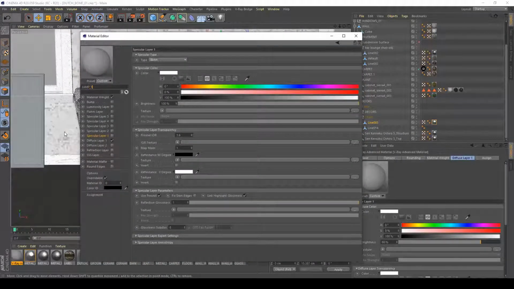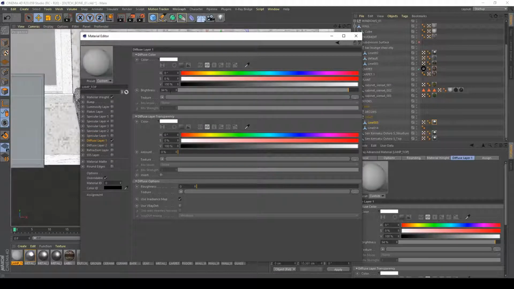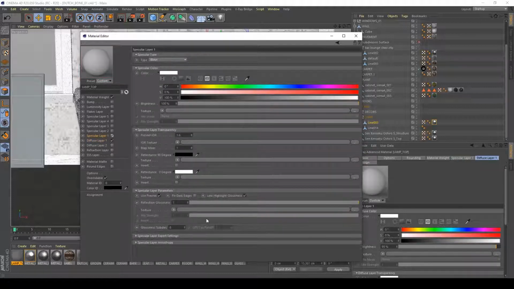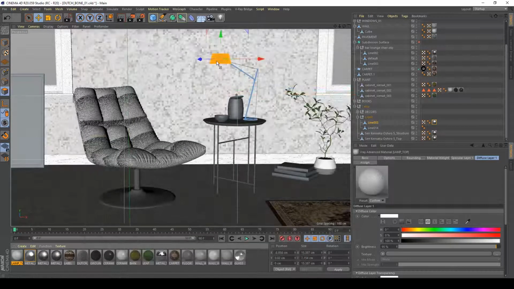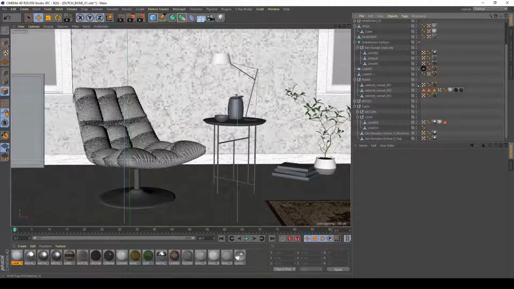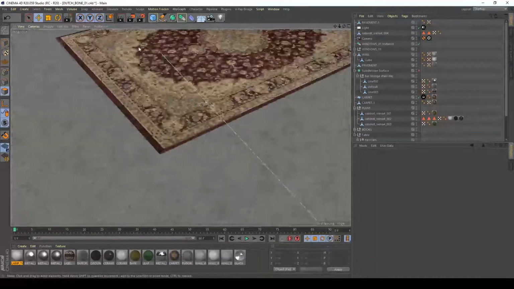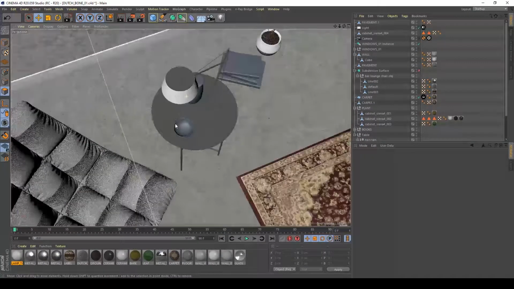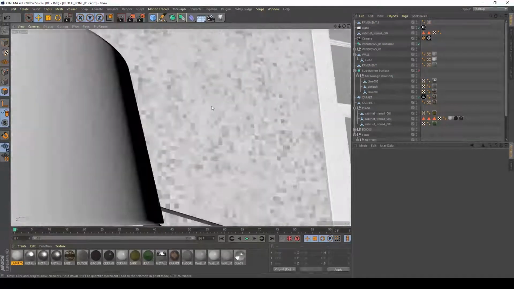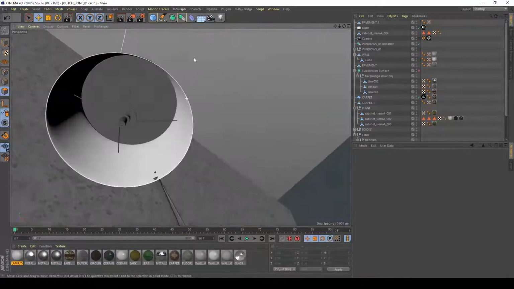lamp top, and we'll do very bright, maybe 95% is good. Activate my specular and reduce it to 0.55. Create a very diffuse specular, maybe it's good. You can see better. Yeah, I think it's interesting.